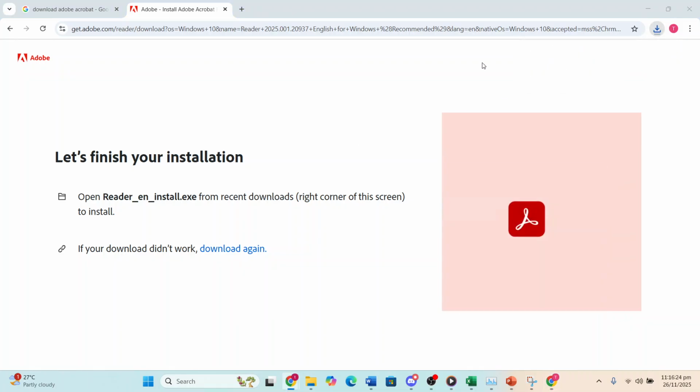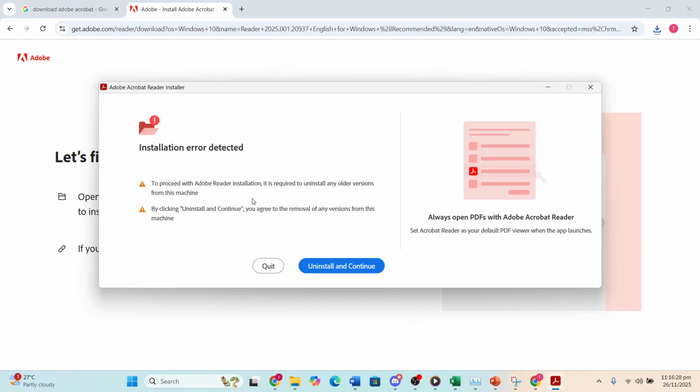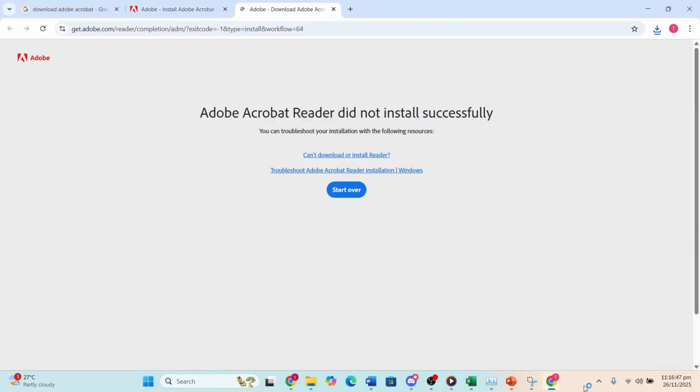So then you just click on this installer right here, and it will open up and the installation will begin, and then you just go ahead and install. So as you can see, I currently have Adobe Acrobat already installed, but if you already have it, you can just uninstall and continue. Maybe you don't want the older versions. Just complete the installation process, and then you can get Adobe Acrobat.